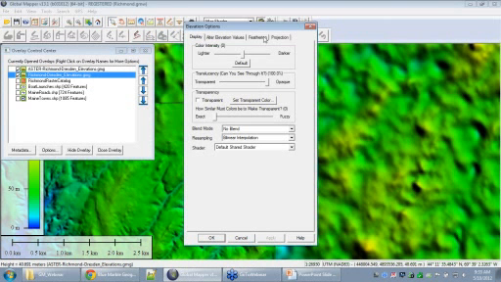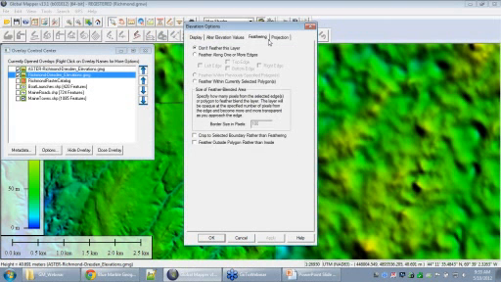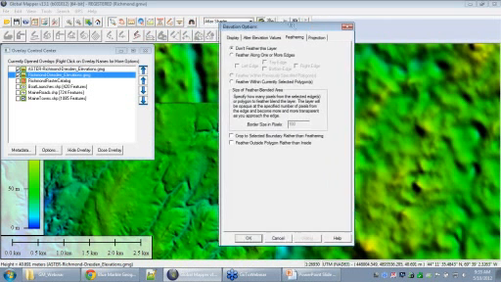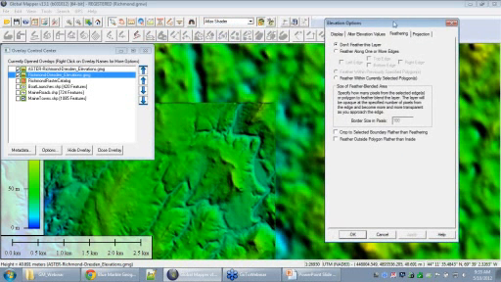We're going to go into the options for that layer and back over to that feathering tab that we explored a little earlier. I'm just going to move this over to the side of the screen so we can see what's going on underneath. And I'm going to select to feather the edges of that layer. So I'm going to feather all 4 of those edges of our US NED data.